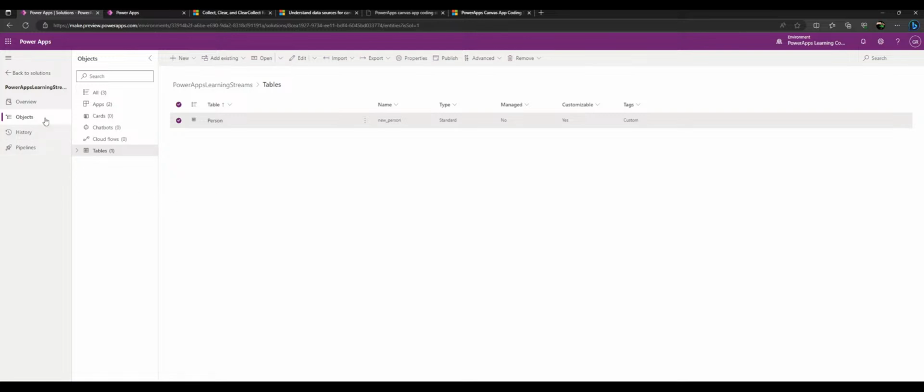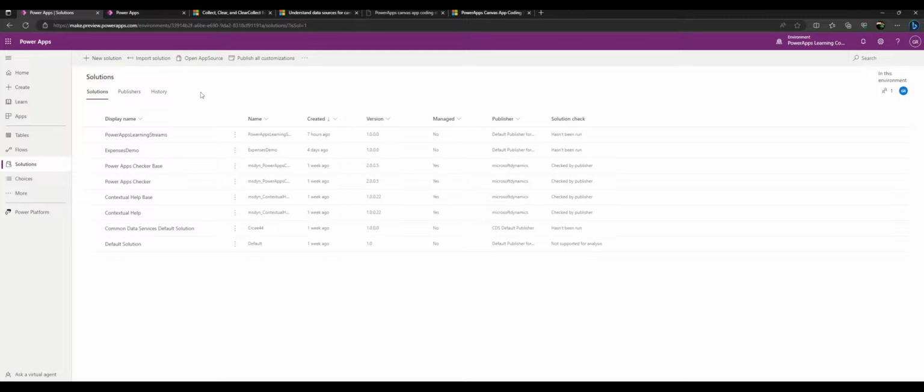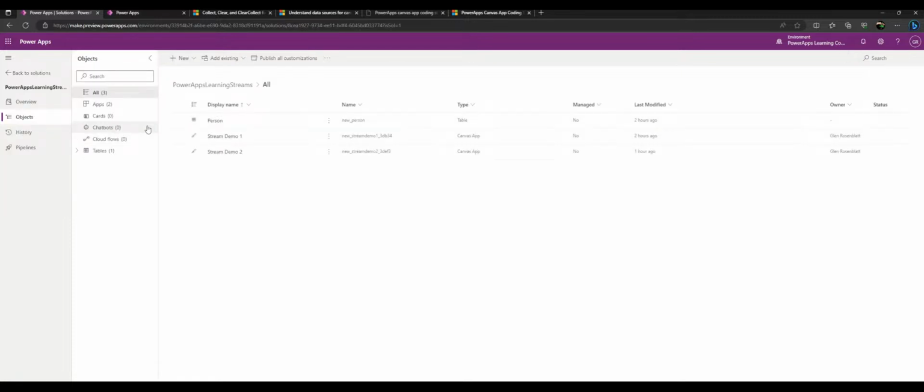So my point, the point of this lecture is, when you want to create an entity in PowerApps, do it within the context of the solution. That way you've always got a way to address it. So inside of this learning stream solution, now we've got person, stream demo 1, and stream demo 2.